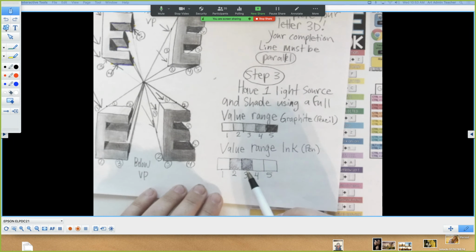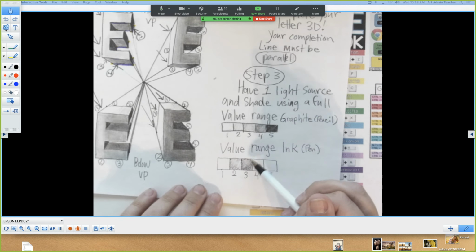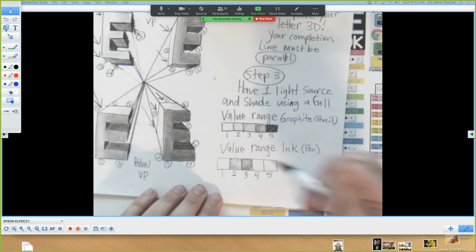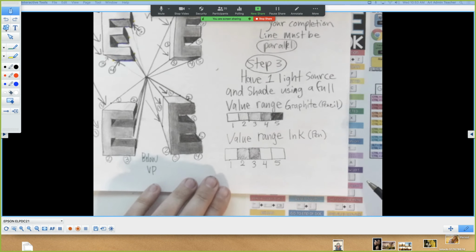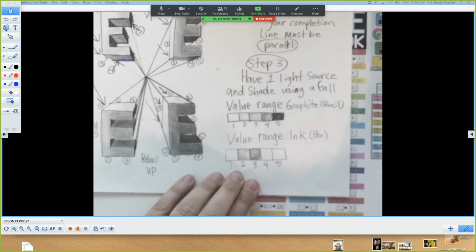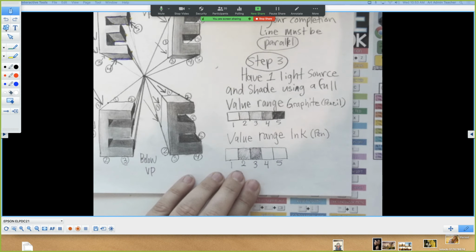So that one's cross hatched. So this was just diagonals and this was almost like an X. So this goes one way and then I moved it the other direction to make it darker.